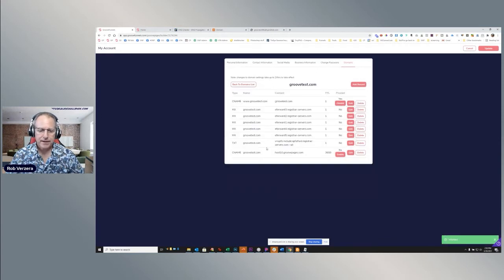Okay, and now you can see that we have this record. We have the CNAME record right here, which is host10. We have this one right here, which is www.groovetest.com, and it's going to go to GrooveTest. Now, the other thing we want to do is go ahead and enable this caching right here. Okay, so once you're done with that, for the most part, you're done now. Now it's just a matter of going into, say, something like Groove Pages and actually publishing it.